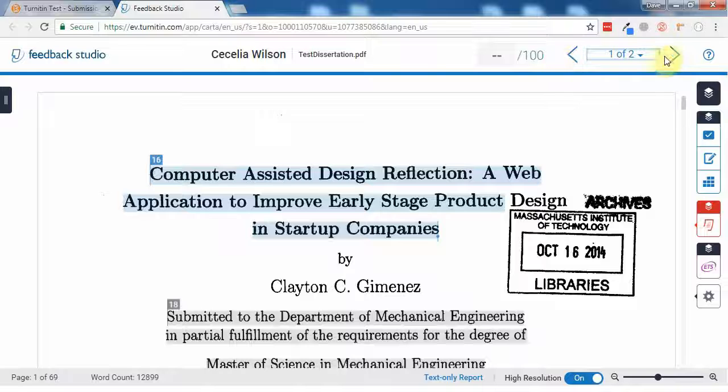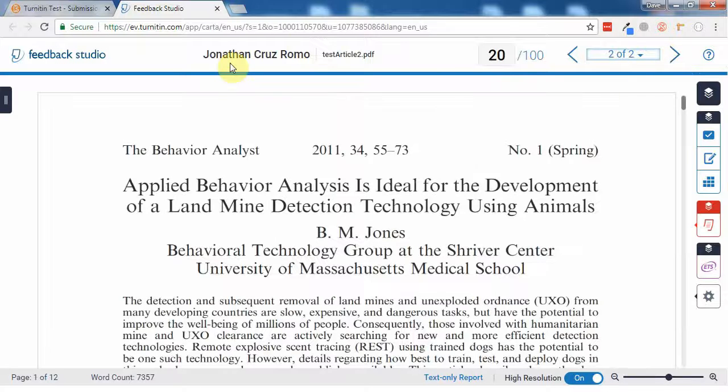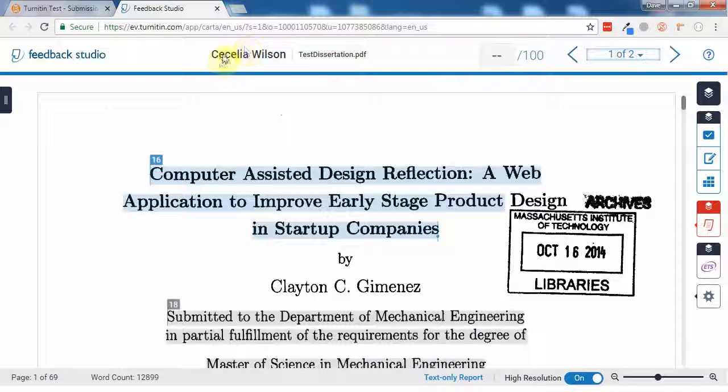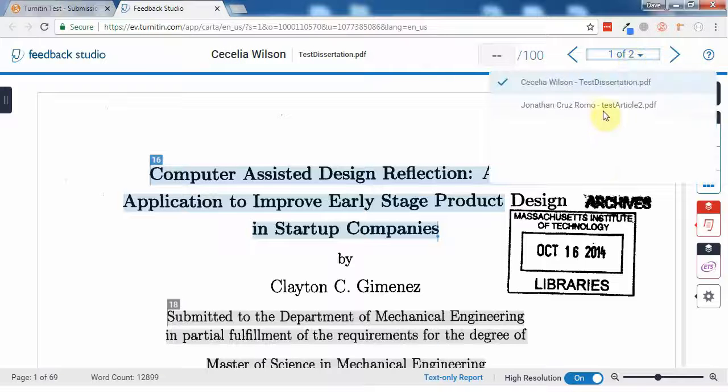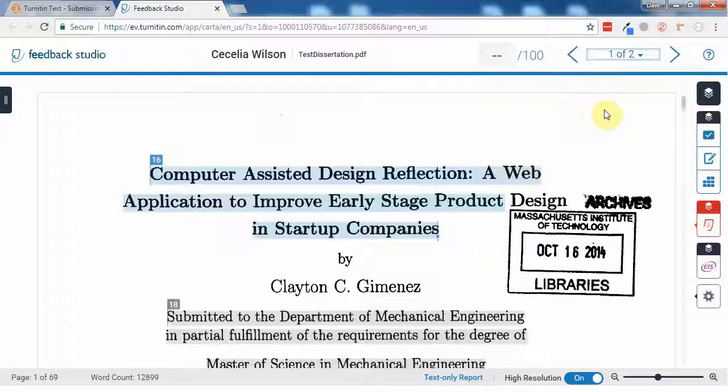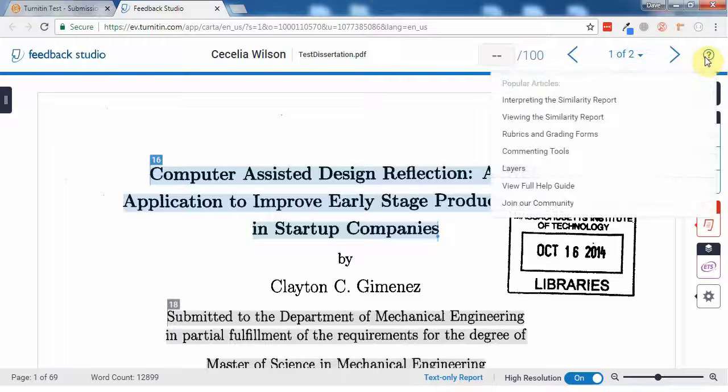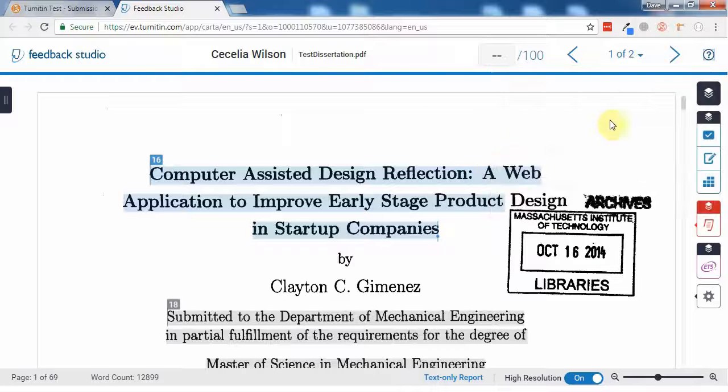Yeah, and this is how you navigate through. So I could click this and that would take me into Jonathan's, or I can come back here and go back to Cecilia's. Or like you saw, I can click here and hop to whatever one I want to go to. It's pretty nice there. Over here, just click on that. It will give you articles on different things, but we're basically going to go through all this stuff.